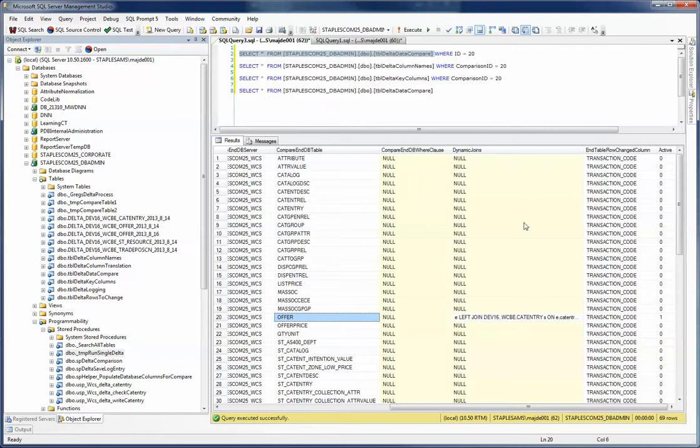Then there's, let me skip dynamic joins, the end table row changed column. So this is the name of the column that we're going to put in what kind of change it is, whether it's a delete, update, or insert, and then whether it's active. If this is not active, then your stored procedure will not run it. And then in here, we've got our dynamic join.